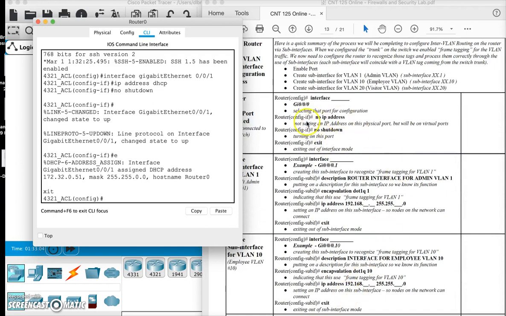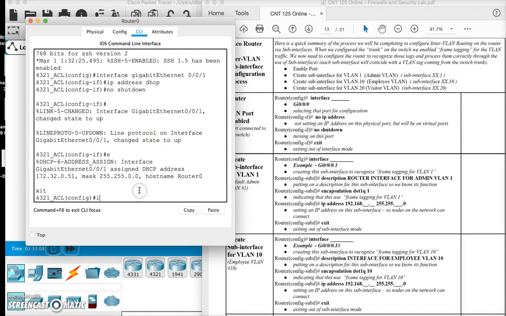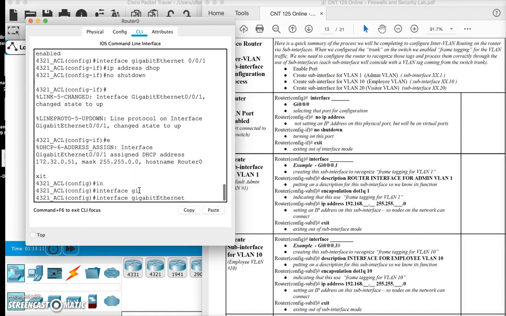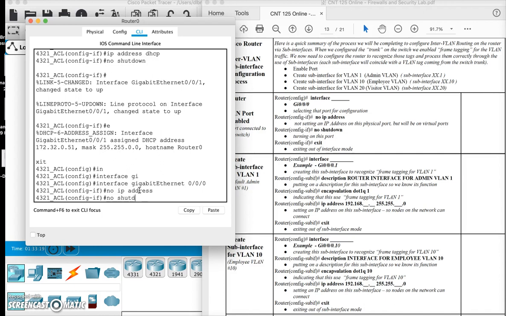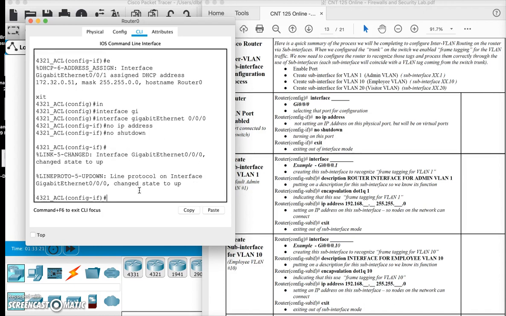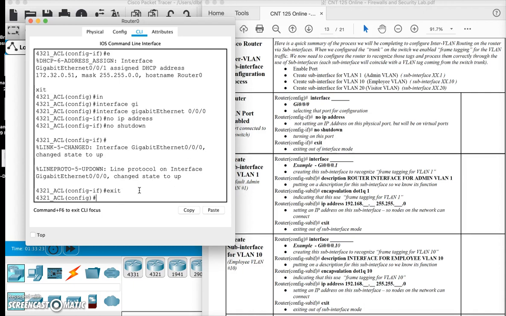We're now going to do the inside interfaces, which is going to require our sub interfaces. So interface on this one, gigabit Ethernet 0/0/0 is the inside. We're going to say no IP address. We're going to say no shutdown, and that's the physical port. We're now going to do our logical ports.